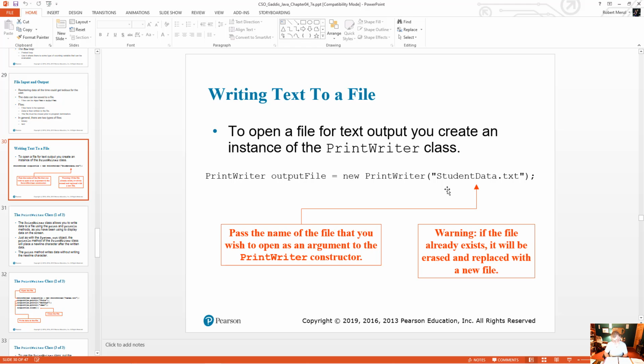This statement will create an empty file named studentdata.txt. The file will be created in the current directory or folder. And if the file already exists, it will be erased, and an empty file with the same name will be created. This will also create a connection between the studentdata.txt file and the PrintWriter object. And this is output, this is the object we created.